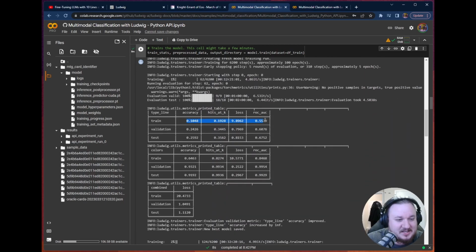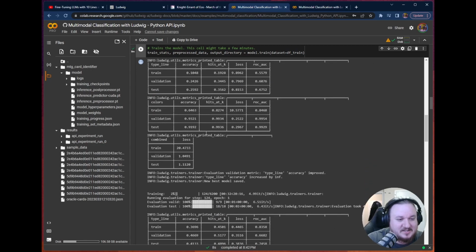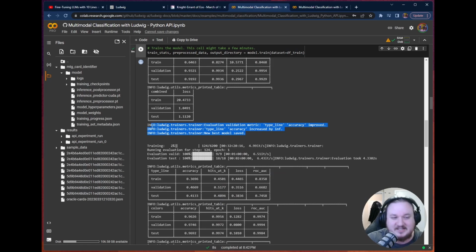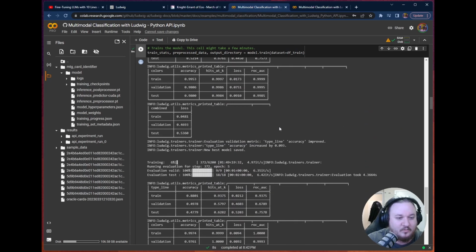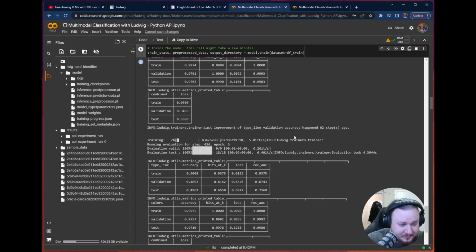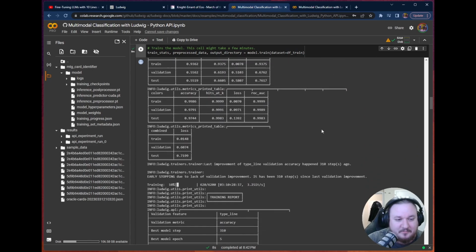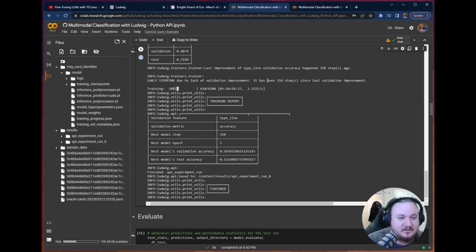And as you can see, we're getting this beautiful printout of a bunch of metrics. It's automatically saving our best checkpoints. So if we don't have an improvement, it won't save the checkpoint. So this is an indication of that, right? The improvement of type line validation accuracy happened 62 steps ago, so it's not going to save this checkpoint for us. And then at some point, after it plateaus, it stops the training for you. So once your model stopped learning, it goes ahead and stops that.